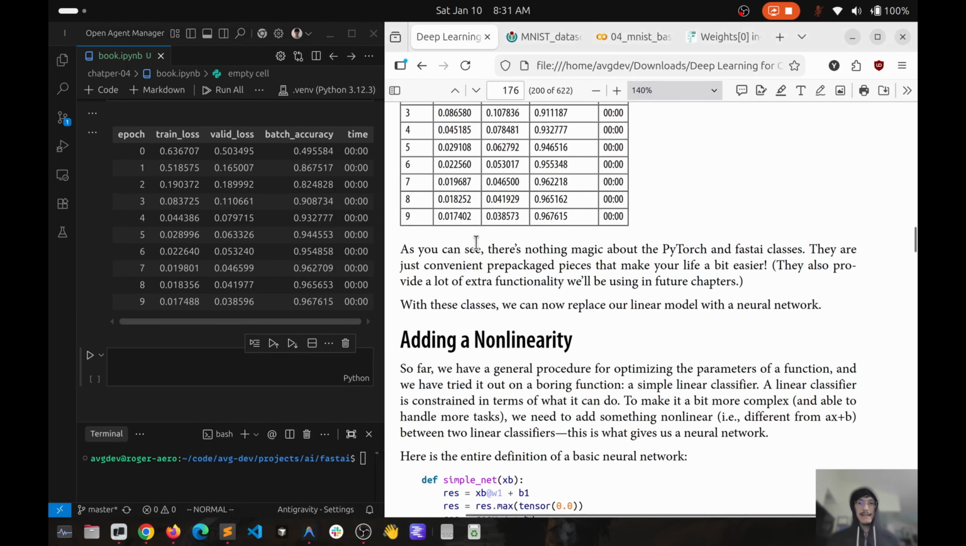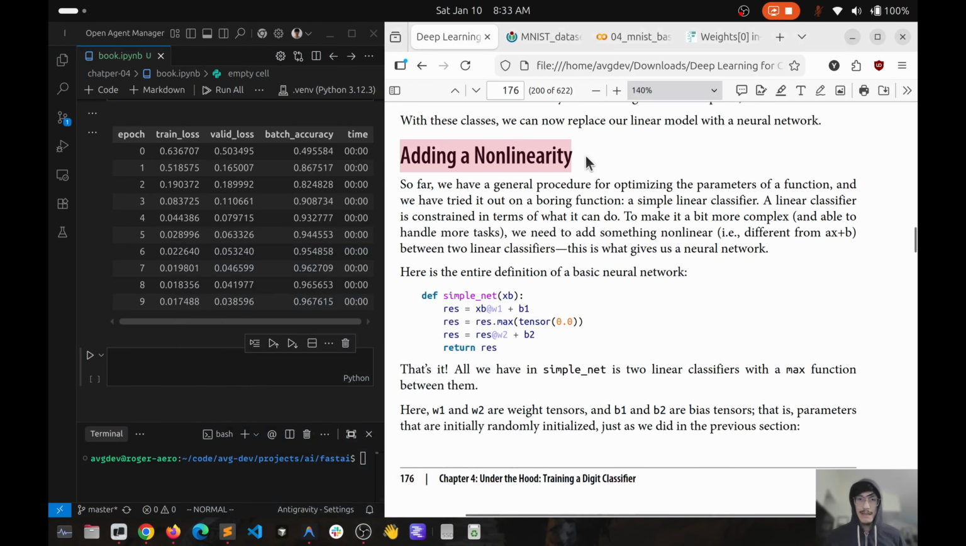As you can see, there's nothing magic about the PyTorch and fastai classes. They are just convenient prepackaged pieces that make your life a bit easier. They also provide a lot of extra functionality we'll be using in future chapters. With these classes, we can now replace our linear model with a neural network, adding a non-linearity. So far, we have a general procedure for optimizing the parameters of a function, and we have tried it out on a boring function, a simple linear classifier.